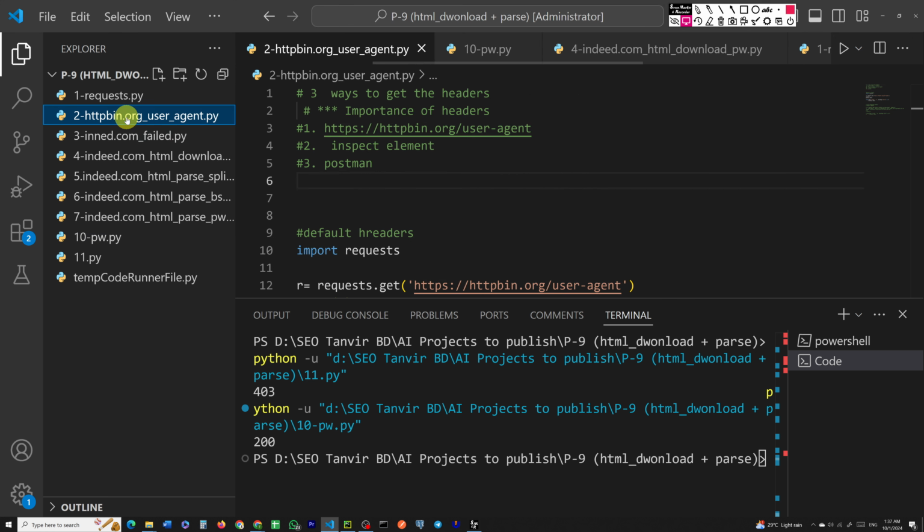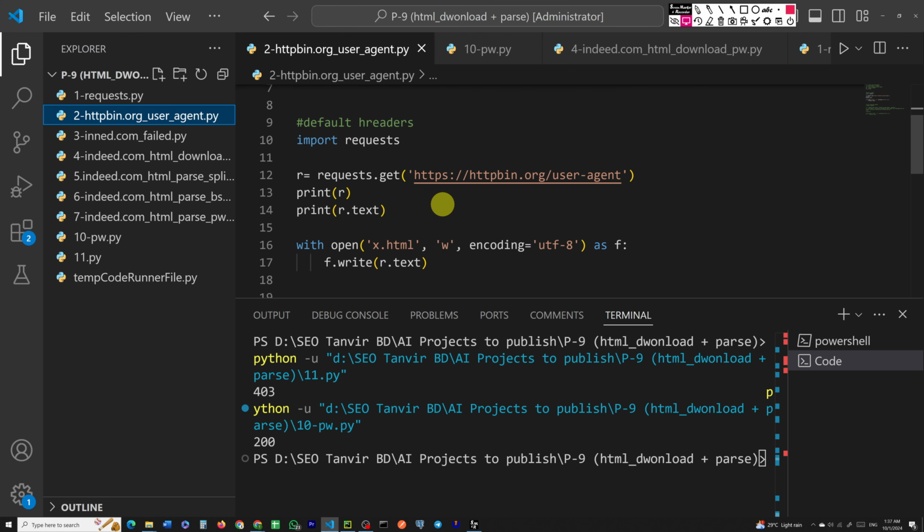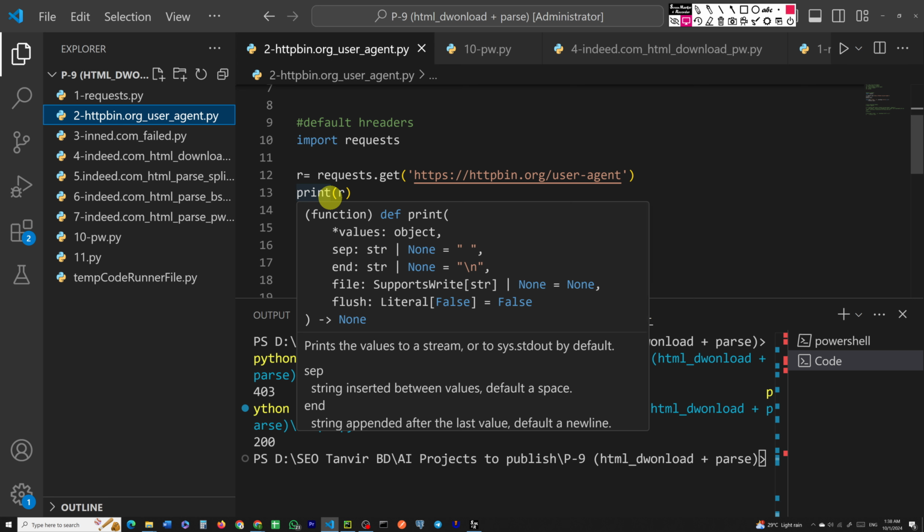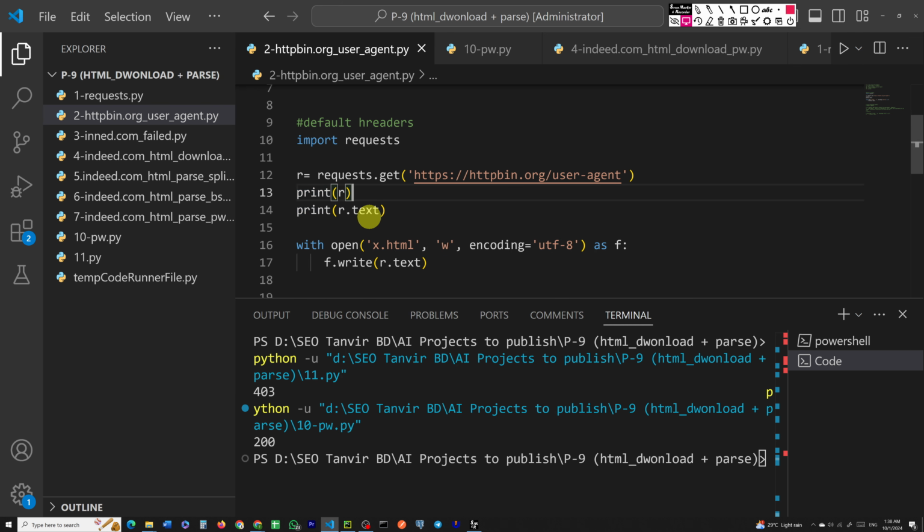Now I am opening this. Look at this. This is the first method where you can easily find your user agent. Just import requests, then r equals requests.get. You must use this website, httpbin.org/user-agent. If you run this and print r, you will find the status code. For r.text you will find the user agent, and if you want to save this user agent, you can write it with open x.html.